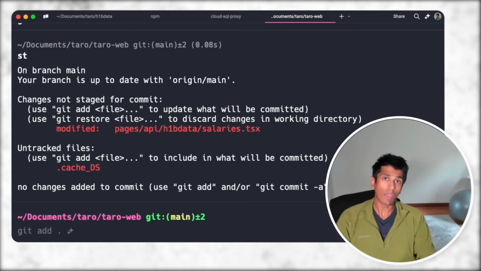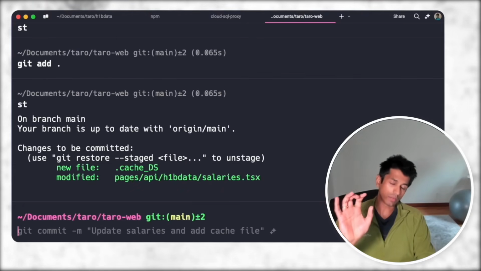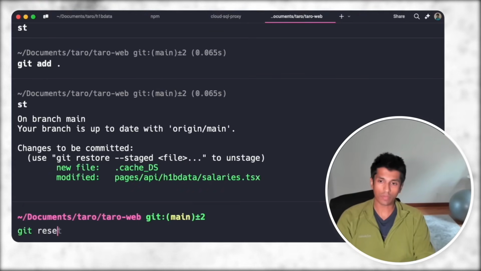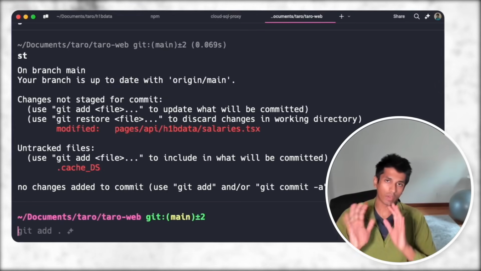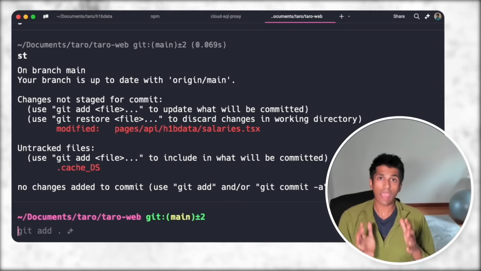And by the way, if you haven't actually committed the changes yet, but you did run git add and now these are changes to be committed, you can simply run git reset and that will undo it. So now we're again back to the normal state. So here is what I actually recommend you do.